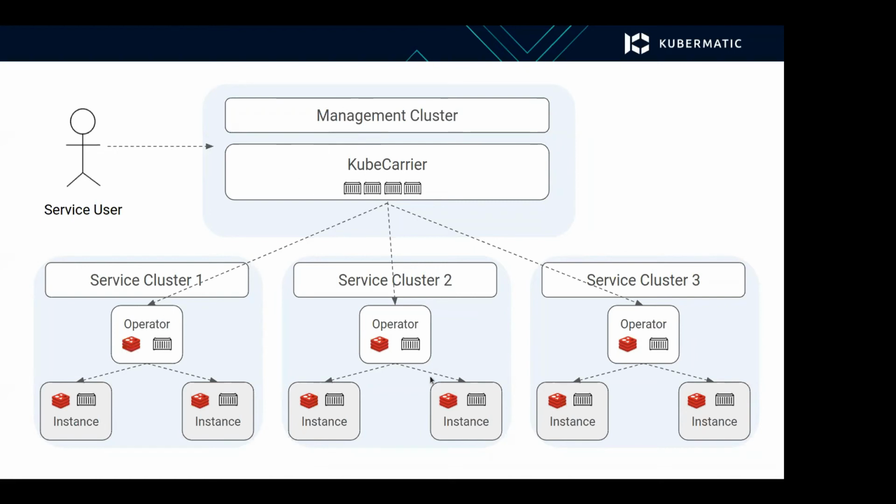to request an instance of Redis running in any service cluster. So a service user can just come here and deploy a custom resource, let's say provided by this operator, and the service user will just say, please deploy this custom resource to the service cluster 1. Kubecarrier will just make that. It will deploy that custom resource in the service cluster 1. And the operator which is running in the service cluster 1 will then take an action and will deploy an actual application instance in the service cluster 1. And this way it works for many service users across many service clusters.